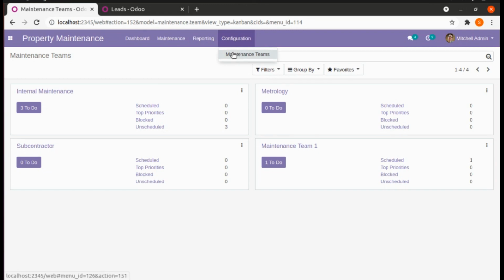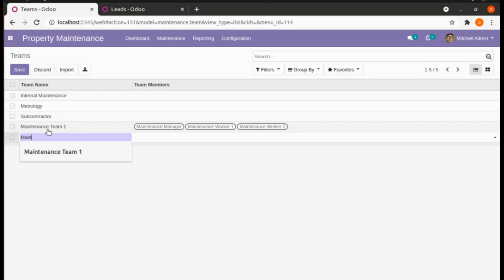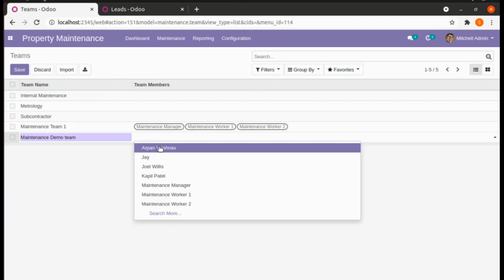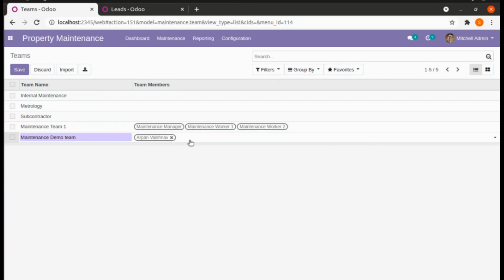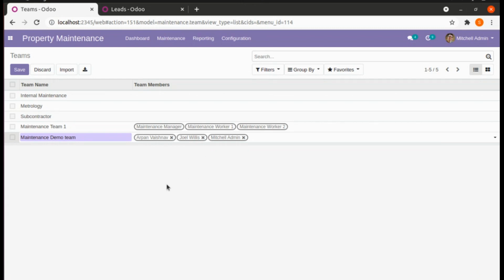Under the configuration menu, when we want to create a particular maintenance team for maintenance schedules, we can create maintenance teams under this menu. Let's click on this create button. I am going to give maintenance demo team as the name of that maintenance team. Under team members, let me add Arpan Vaishnav, then Joel Willis, and Digital admin. So I've added these three members under maintenance demo team.